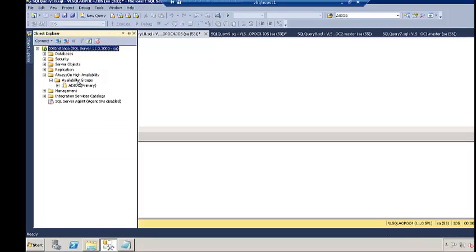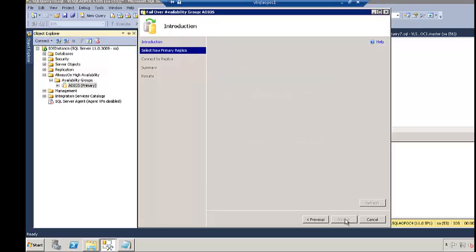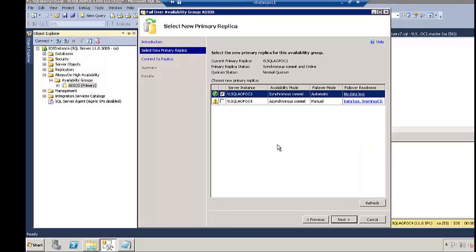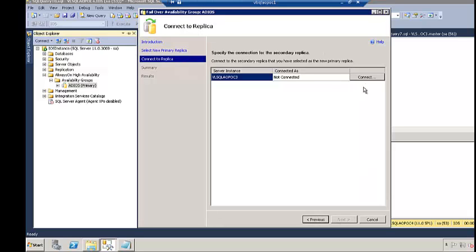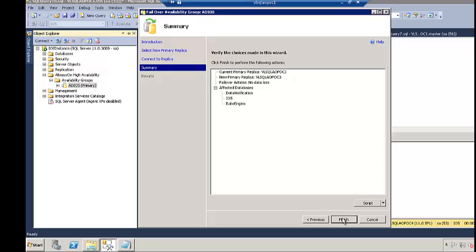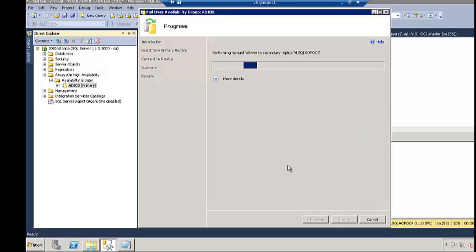Now what if I actually fail this over to its local secondary? Right now it is on POC1, and I want to fail it over to basically its local secondary. Go and make the connection.